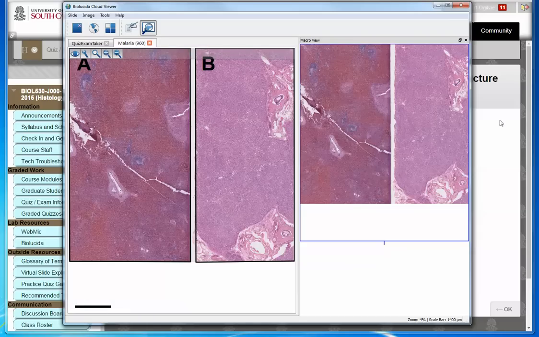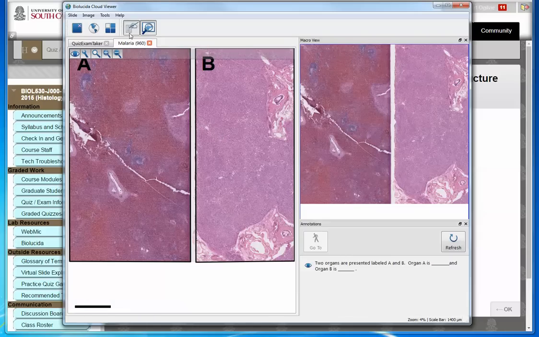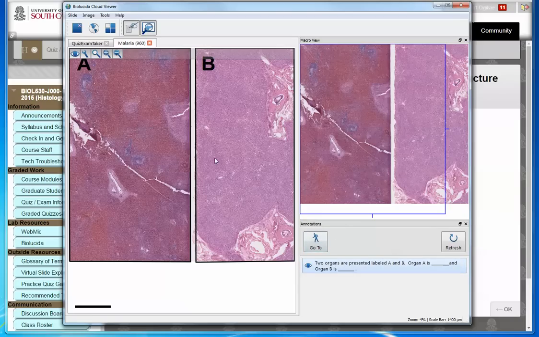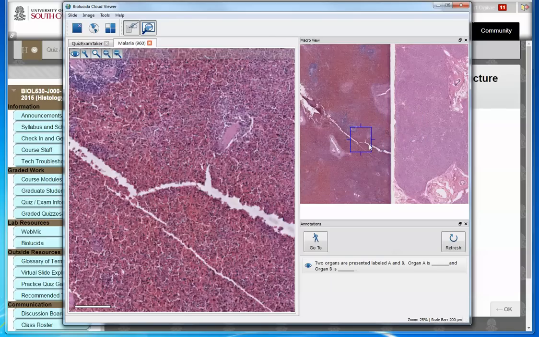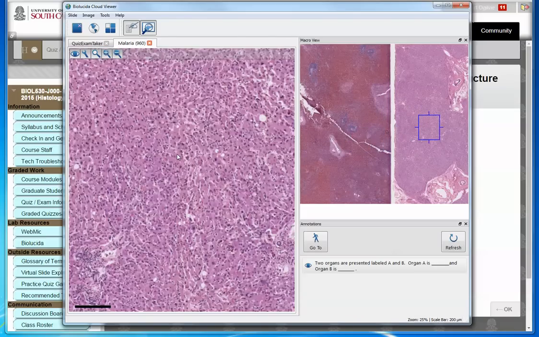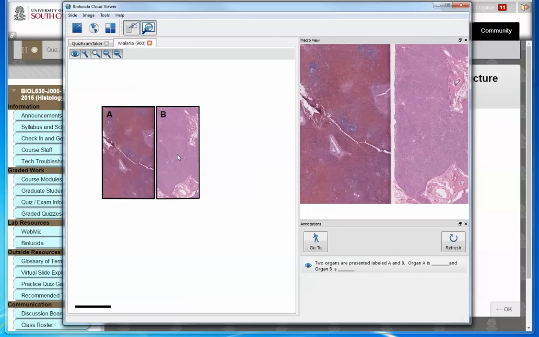And I've got a macro view over here. Now, I need to click on the annotation. You see the annotation up here, and then I click and go to make sure I have it completely viewed, and I can increase the magnification on this. You see my little thing, and I can go over to this organ and this organ. I can back up and look at it at extremely low magnification.